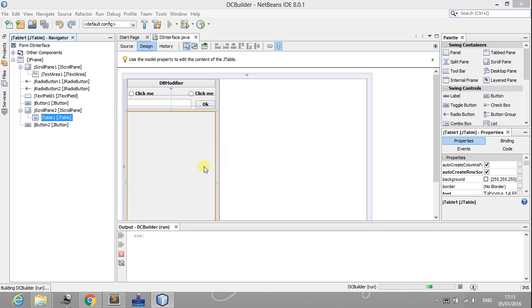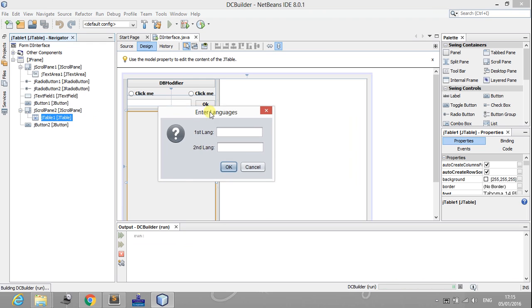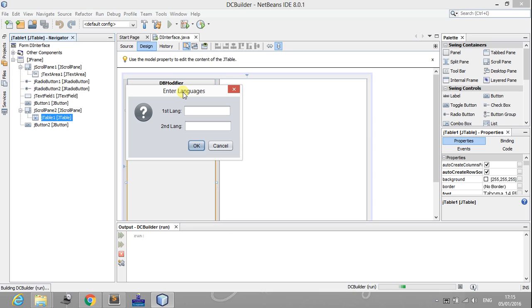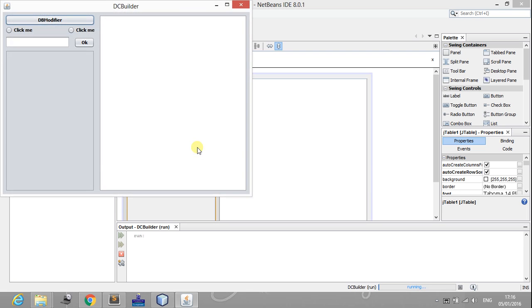Let's run it. When you run the DCBuilder for the first time, this dialog box opens, asking you to enter the first language and the second language. In this case, let's enter our first language, English. Second language, Portuguese, and click OK.